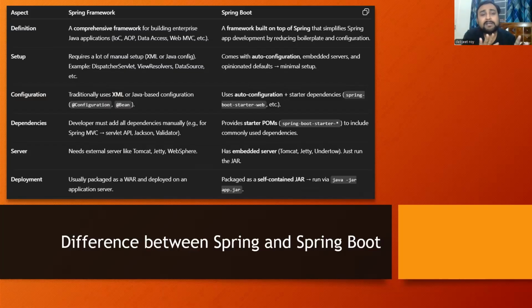Dependency wise, developer needs to add all the dependencies manually. For example, for Spring MVC, we need to add Jackson, validator, servlet API. Those are dependencies we need to add manually. But with respect to Spring Boot, it provides starter POMs like Spring Boot starter data JPA. If you remember, Spring Boot starter test. Okay, so these are some of the starter dependencies that are added automatically. Spring Boot starter web. So these all are starter dependencies which automatically include the dependencies. We don't have to create any dependencies manually. So this is the major advantage of using Spring Boot.